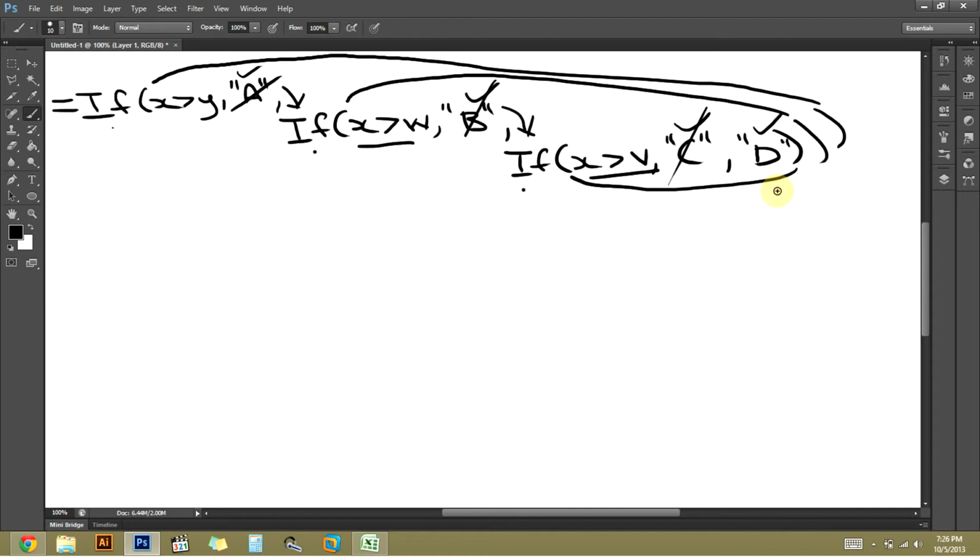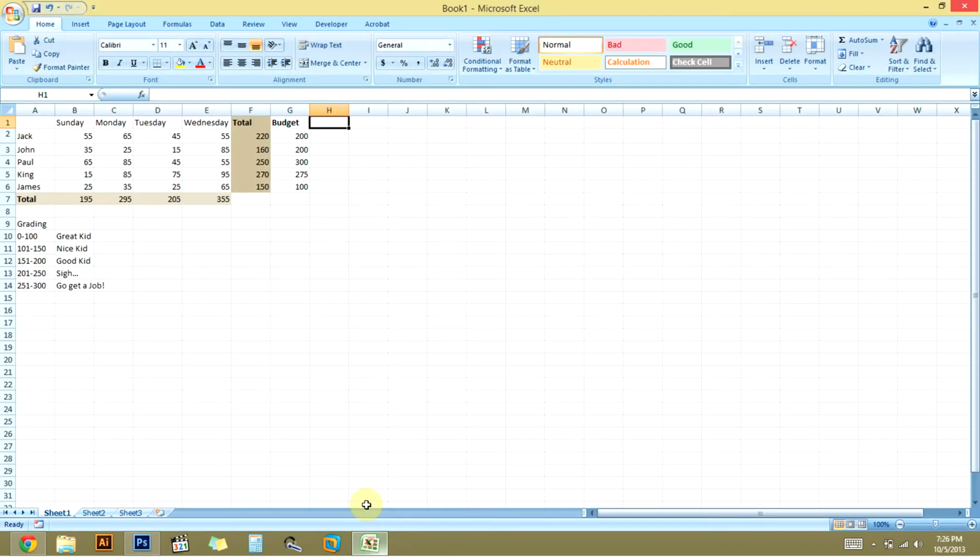So I left out those quotes. Yes, give him a D. So that's basically how a nested if statement works. When you write it, you won't have these kinds of columns, so it'll just be a straight line. So let's try one in Excel.